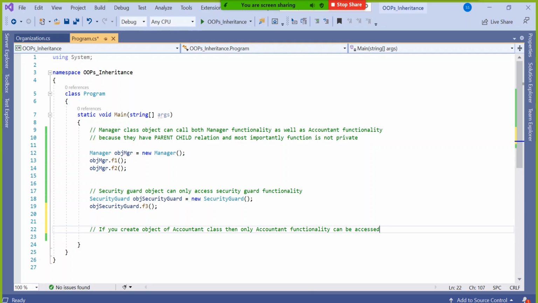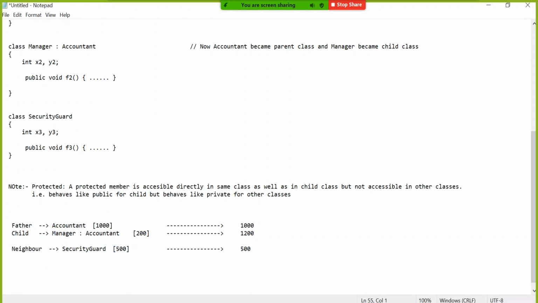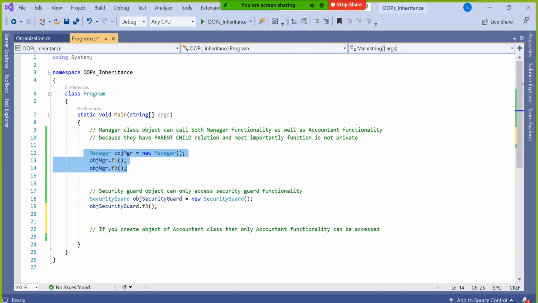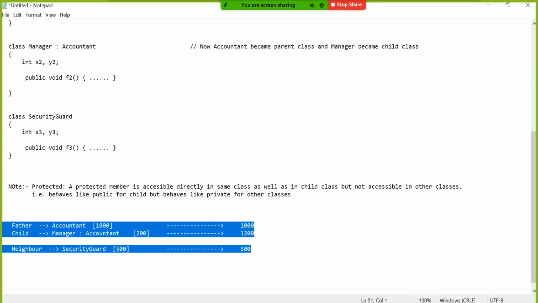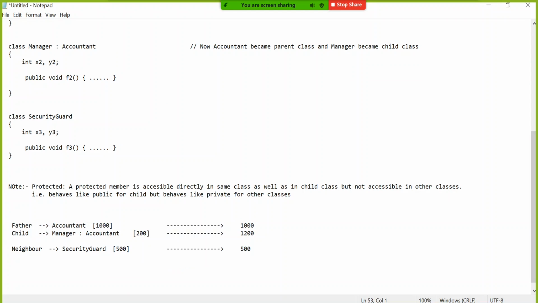Exactly that I wrote here. If you create an object of accountant, the maximum he can offer you is his own features. Similarly, when you create an object of security guard, the maximum he can offer you is his own, that is $500 in this case. But when we create a child class object, first line number 12, then he can give his own plus his father's or parent class functionality. So keep that hierarchy in mind. Security guard in this case doesn't come in the hierarchy.